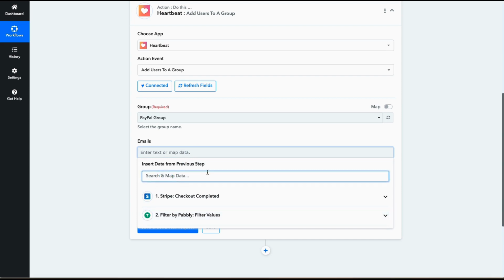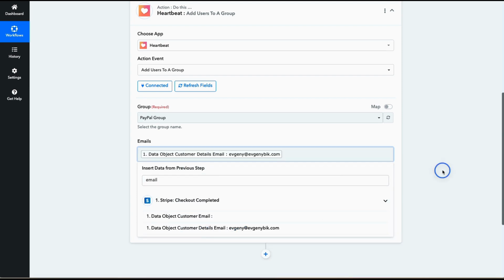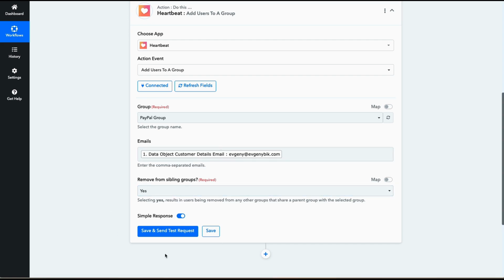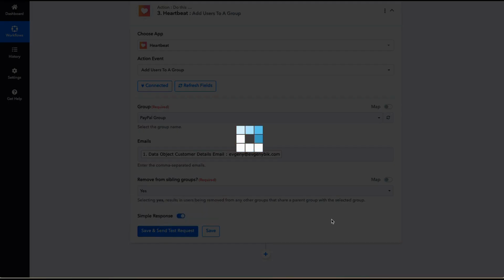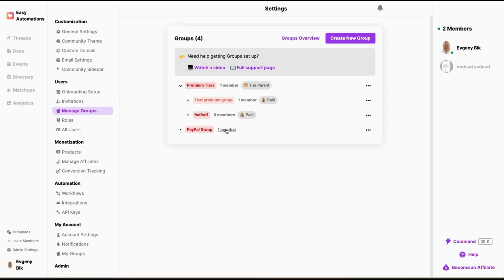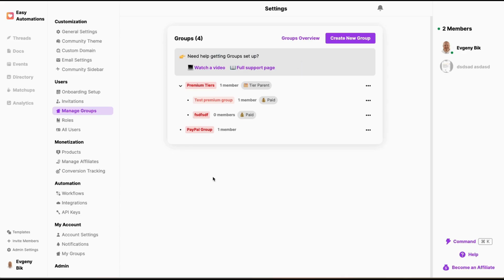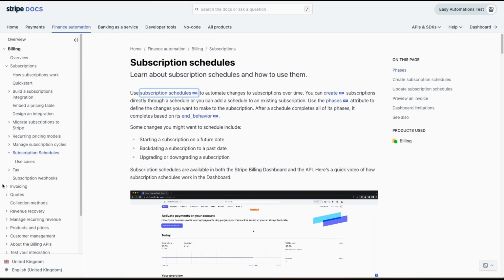I'm just going to search for the email, and the customer email is here, and remove from sibling groups, no. And so let's just test this and see if it works. Yep, so success is true. Let's check in the membership and see if there's another member here, and there it is. That member is me. That's not really my name, but anyway. So that works, that got added, and then let's go back to Pabbly.